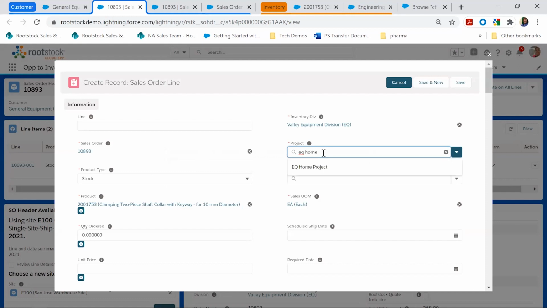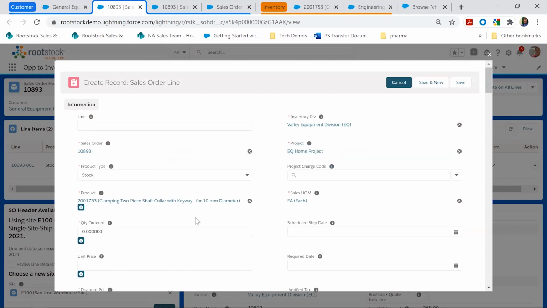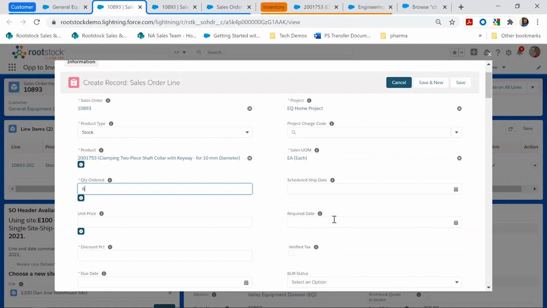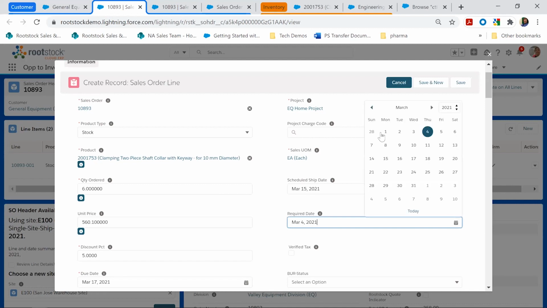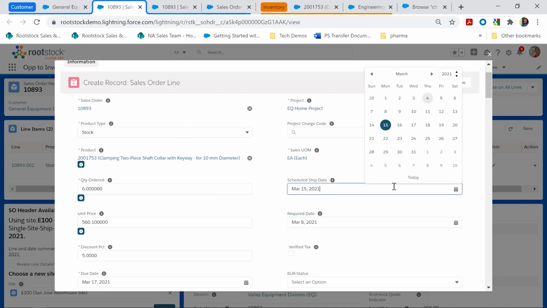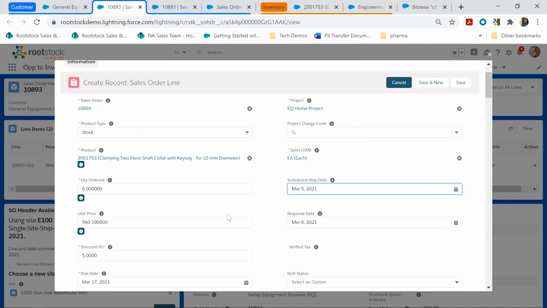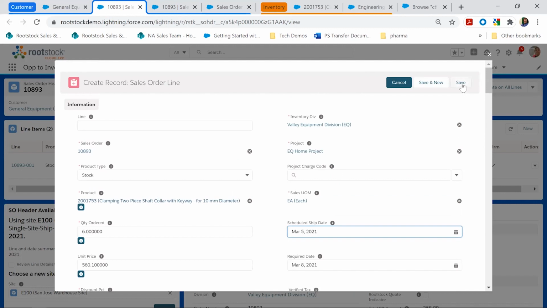Throw in a project because we have projects turned on here. The customer wants 6 of these, and the date that they want is the 8th. Let's just go ahead and pick it from the calendar. We'll pick the 8th, and we would ship that tomorrow if we can, right? To get it there by the 8th. That's about all we need here. Let's put that line item in, and then let's see what the system comes up with.